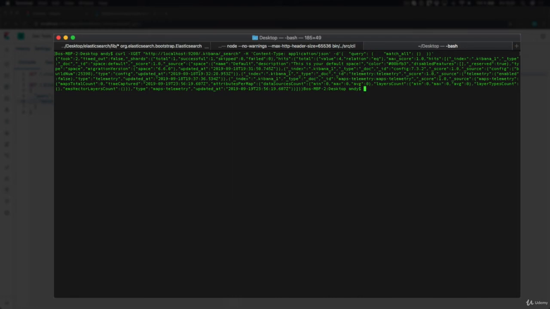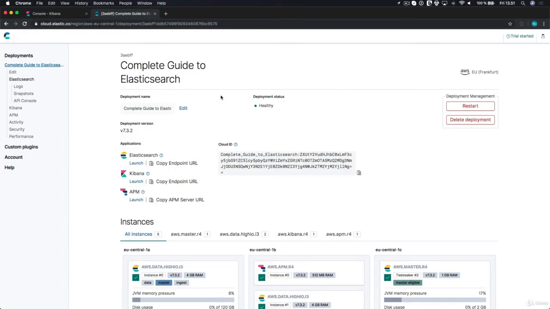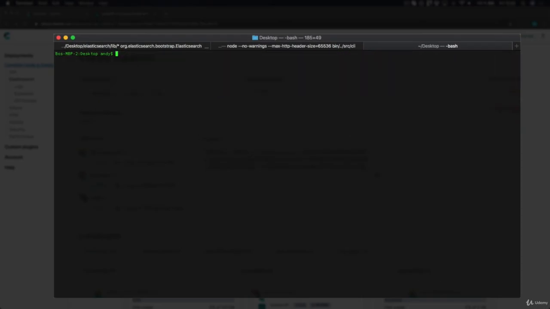If you're using Elastic Cloud, then the command looks slightly different. Let's take a look. The first thing we need to do is to grab the endpoint of our Elasticsearch cluster, which we can do at the deployment page within the Elastic Cloud interface. Simply click to copy the URL. Let's head back to the terminal and replace the local endpoint with the one we just copied. So let's replace this first part with the copied endpoint, like so. And let's try to send a request.